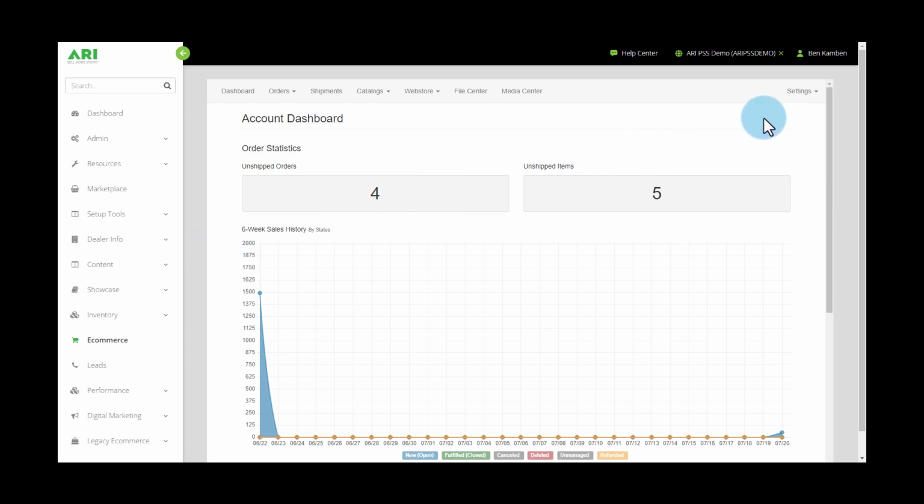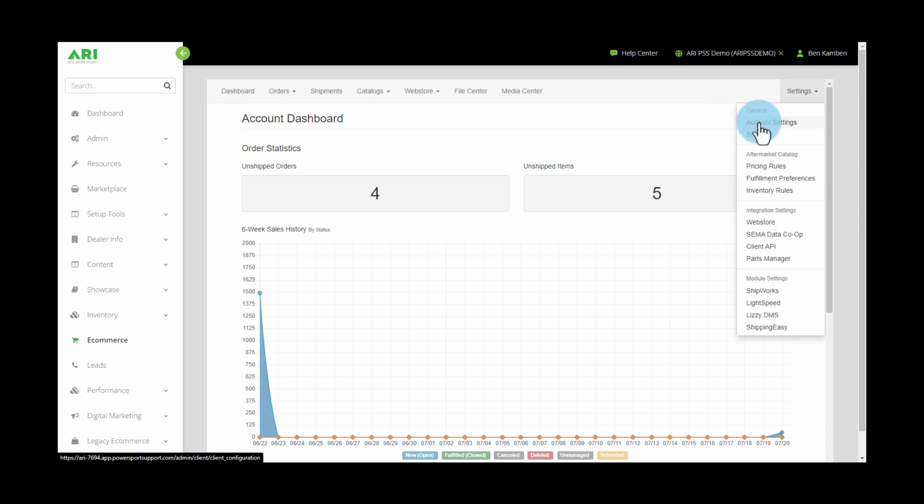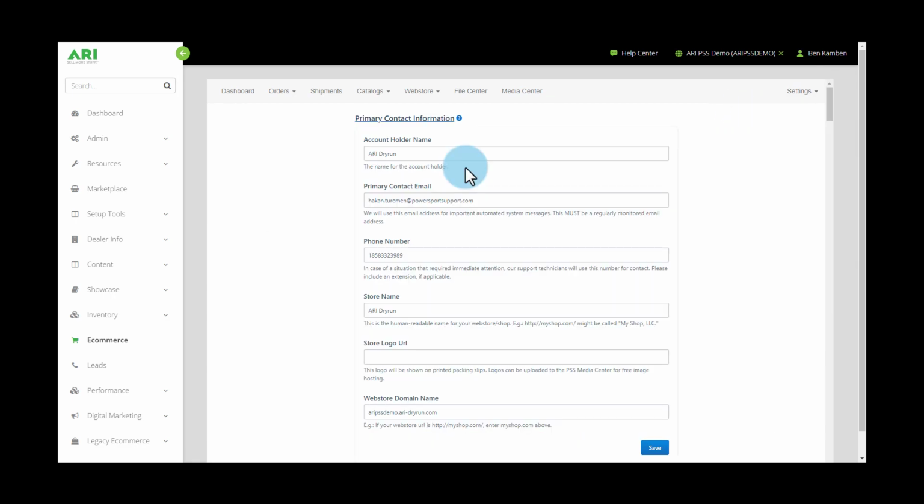So we'll go into the upper right-hand corner, click on settings, and underneath the general portion of this tab, we'll click on account settings. Now, most of the information that you find underneath the general account settings should already be filled in for you. You should probably just double check that everything is correct.